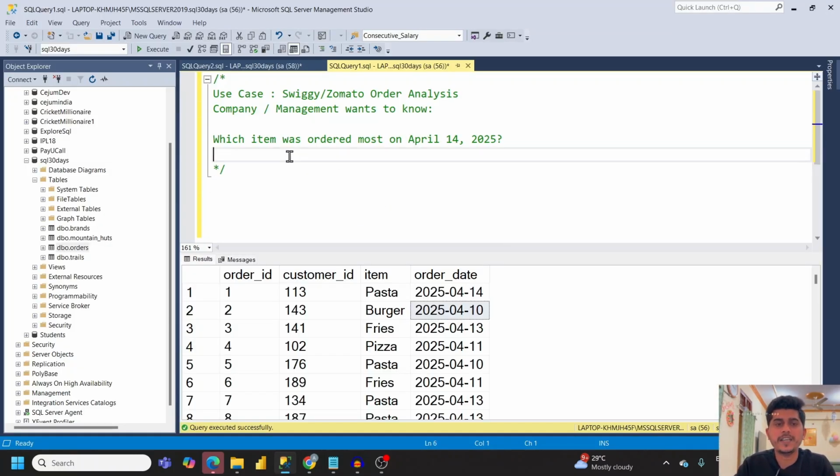Now let's understand a case study. We commonly order our food on platforms like Swiggy or Zomato. There is a question you need to answer. Management wants to know, on April 14, 2025, how many orders have been placed for each item. What is the most ordered item on this particular date?